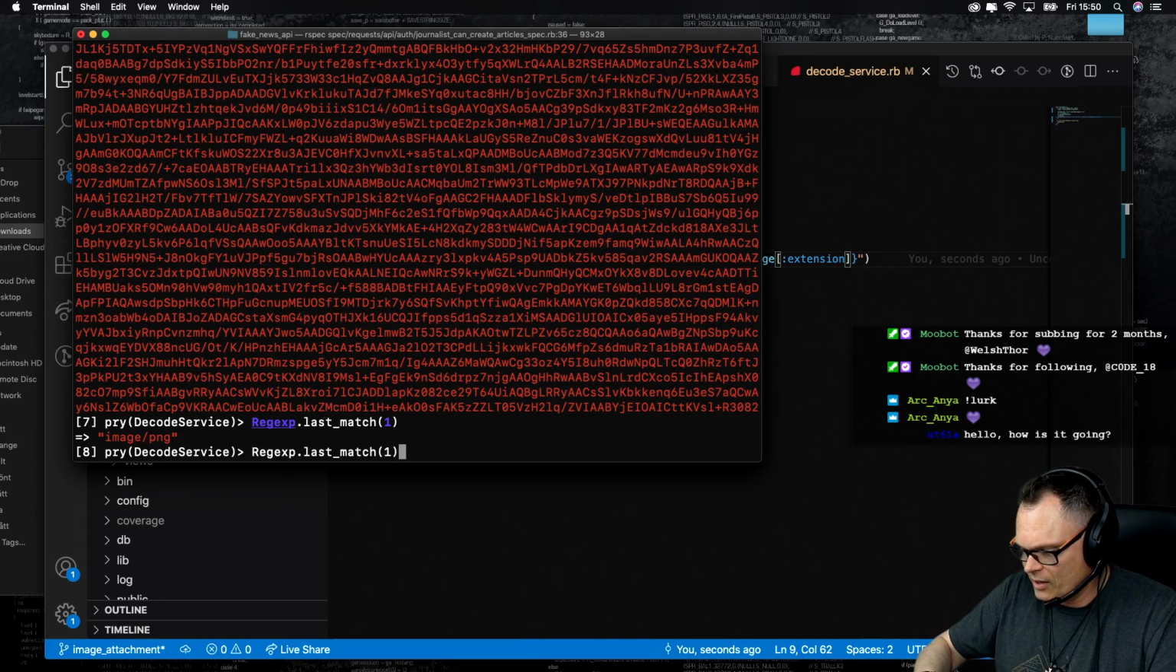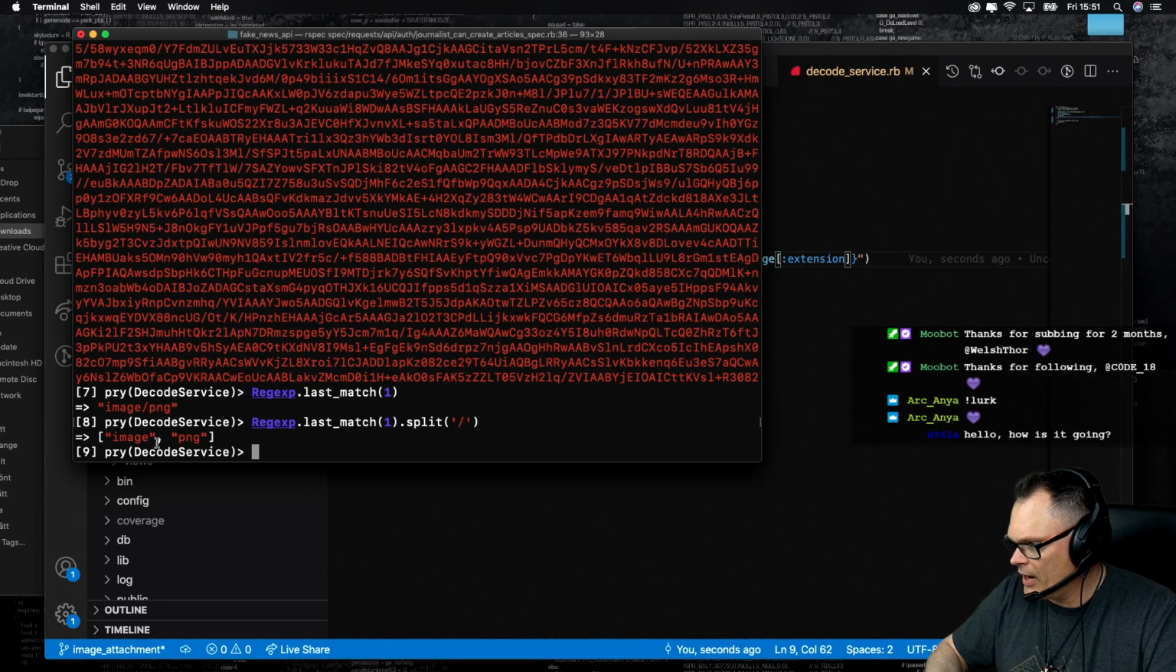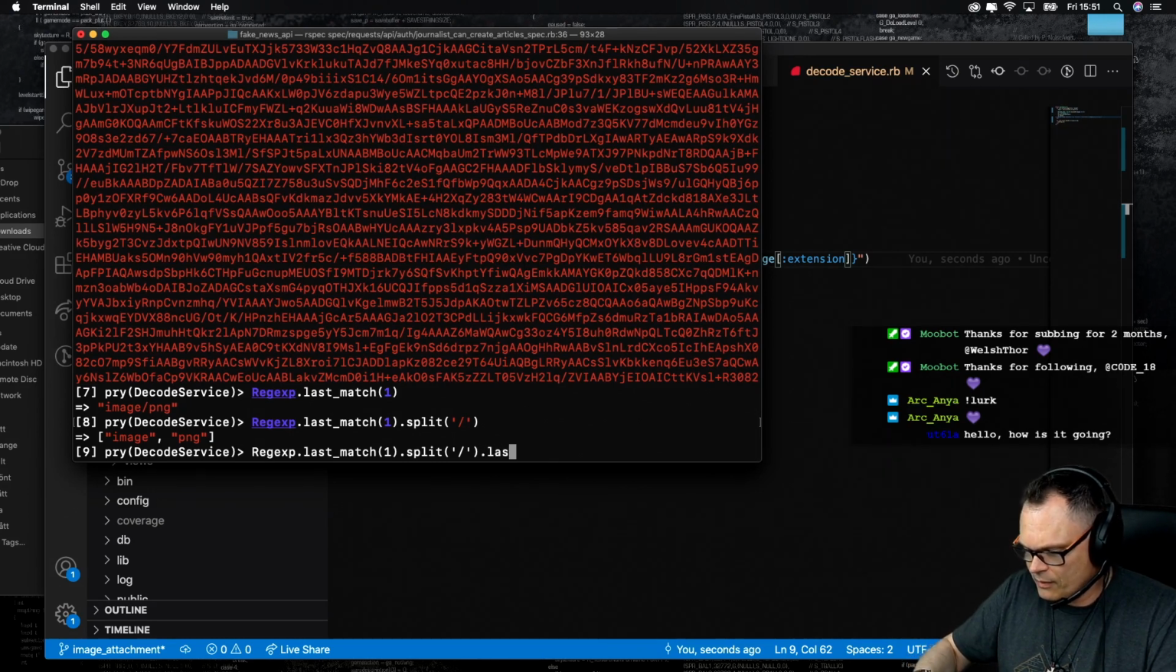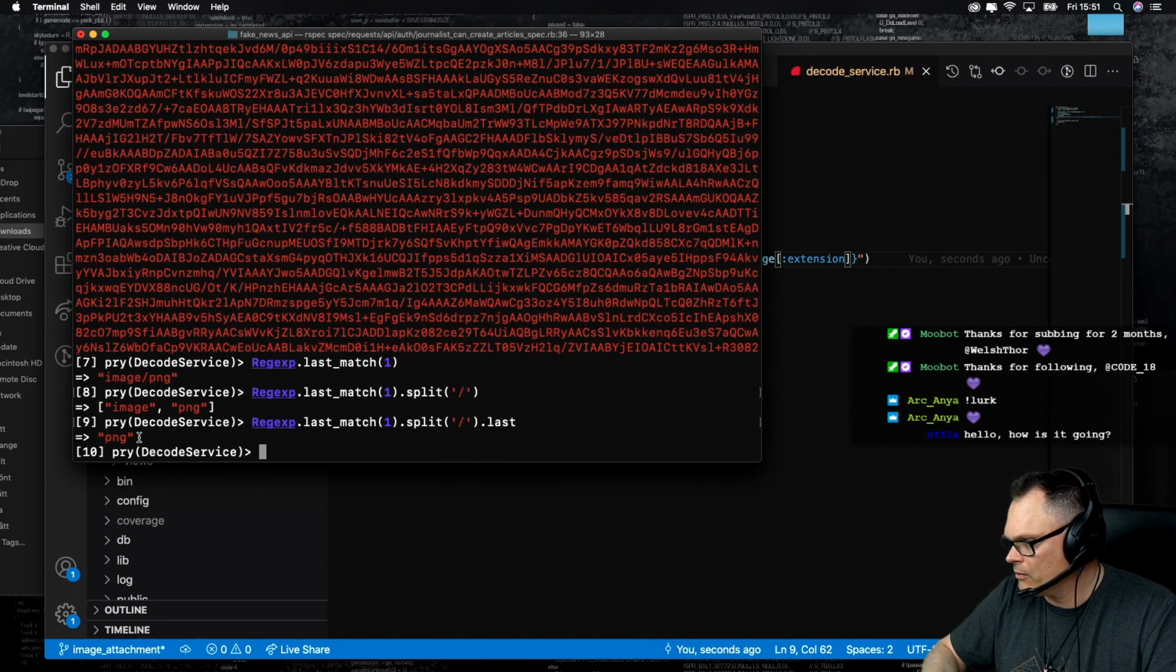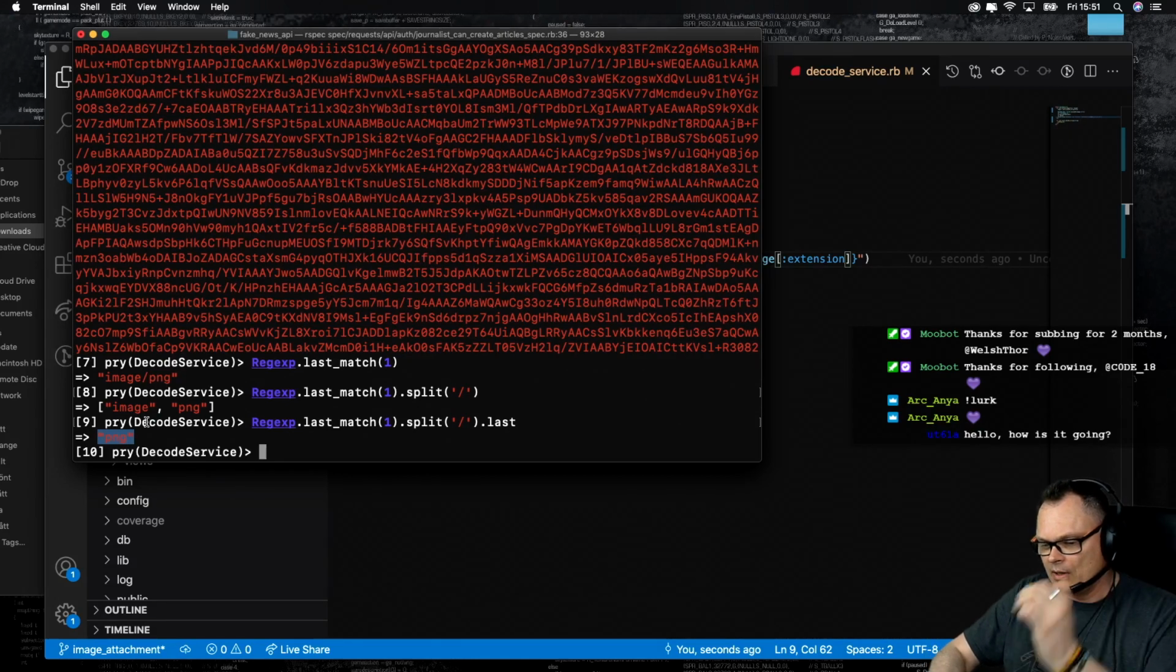So we can say dot split. You've used split before recently, right? So split this, and now we get this array, image slash PNG, and we only want the last one, right? So here we go. Now we have the PNG. So now we kind of have everything we need in order to... How does this last match work, Thomas? I just didn't catch it.